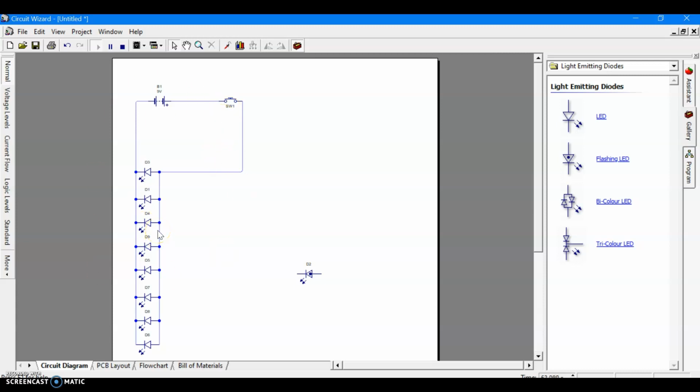Alright, so that's, I guess, a bit of a rundown on how circuits work and how we use the Circuit Wizard program. What I'll do is I will set you some circuits to make on your own, and you've got to work out how to make them work properly using series and parallel circuits. Alright.